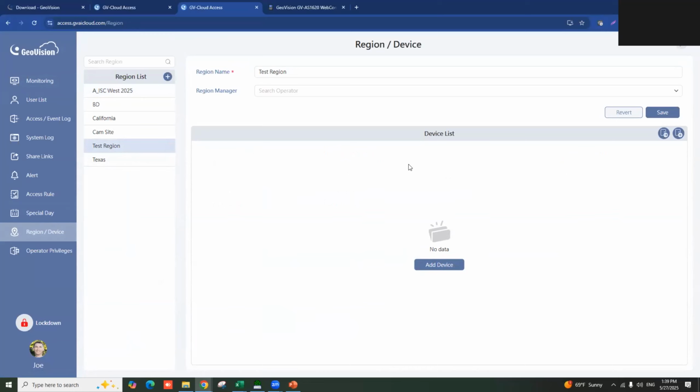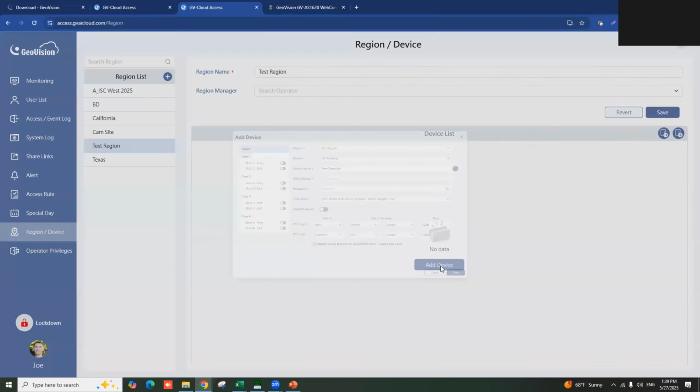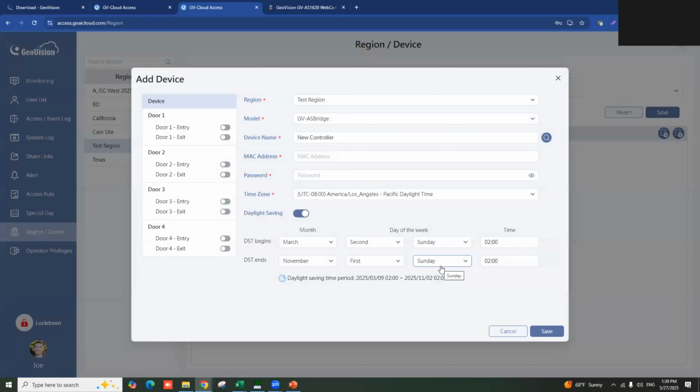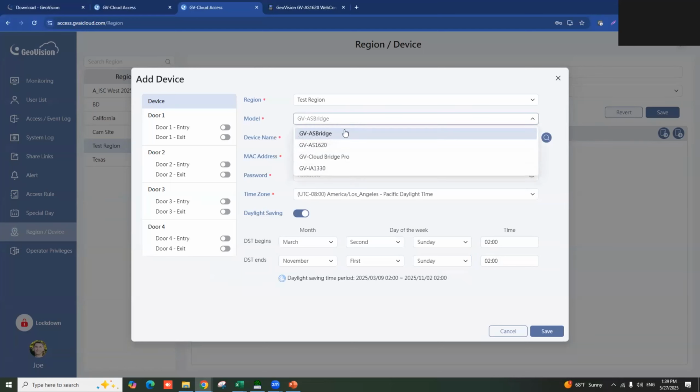And it's blank right now because we have not added any devices to it. So what I can do is go ahead and hit add device. This is where we're going to add in our controllers. You'll want to either click on the drop down right here and choose AS Bridge, the AS1620, or the Cloud Bridge Pro.